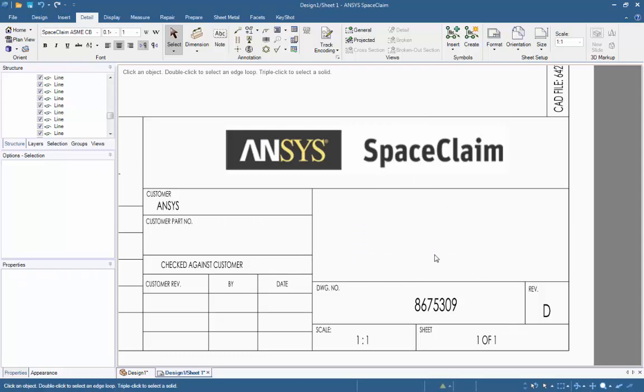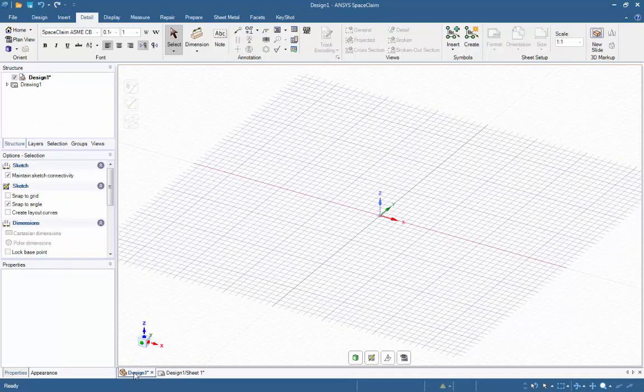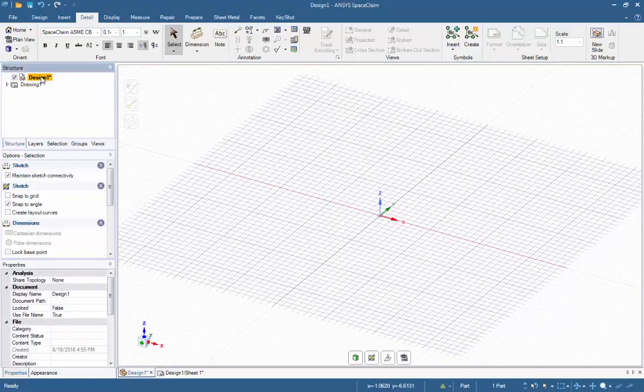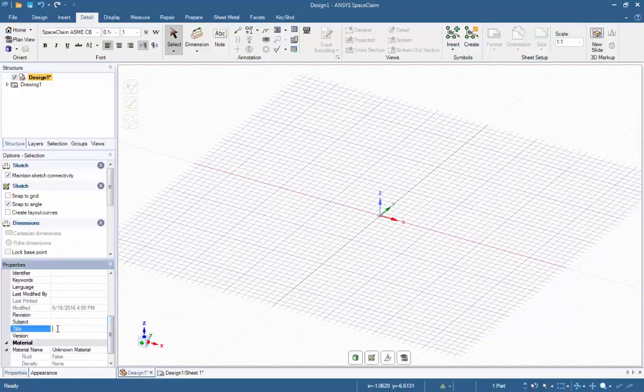To test this, we can go back to the Design tab by clicking on the Design tab at the bottom of your screen, clicking on the design at the very top in the structure tree, and looking at the Properties panel. You'll see we've got a section for File Properties. It's called File. And let's scroll down until we find Title. Once we see Title, there's a blank box next to it that we can type in a title. And let's type in New A-Size Drawing.